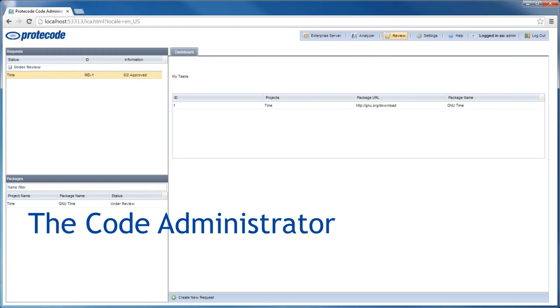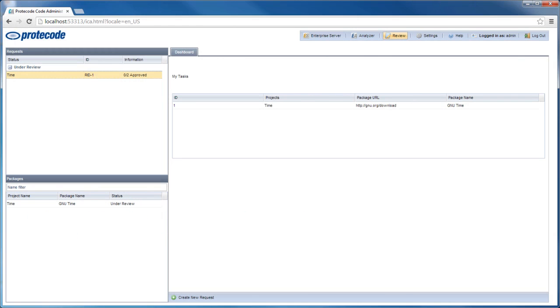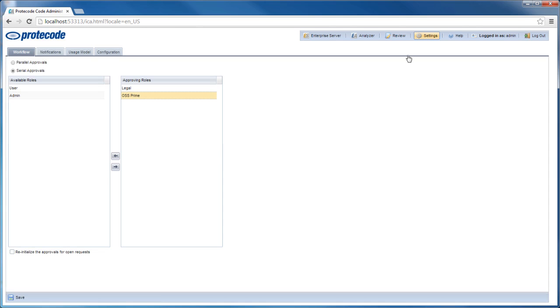In Release 4.10, we have redesigned the Code Administrator. The Code Administrator is an approval workflow tool. It allows your developers to request the use of specific open source packages and to guide your organization through the approval process as you have defined it. So here we'll see what you can define.